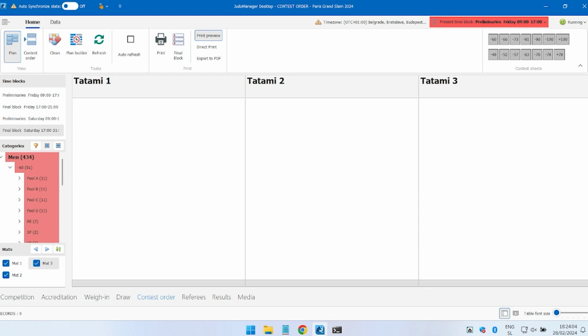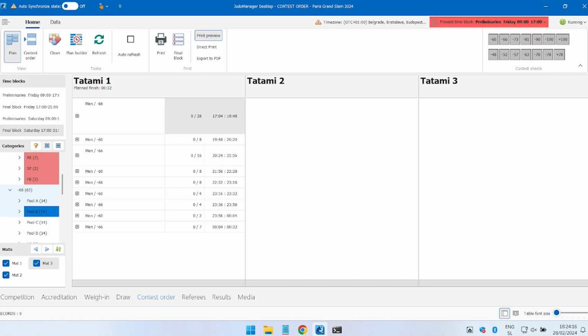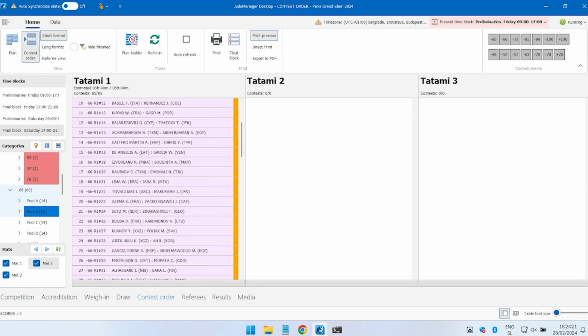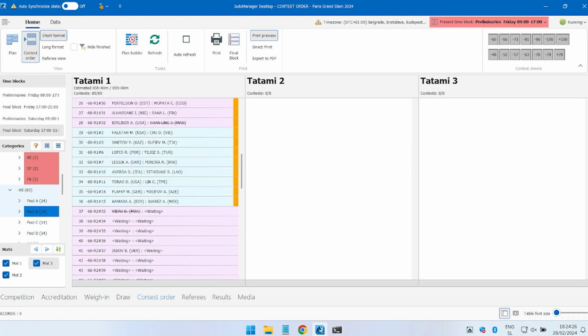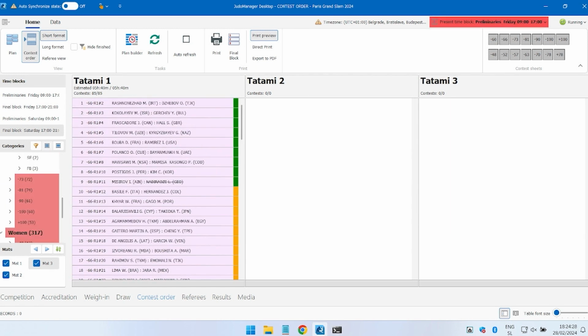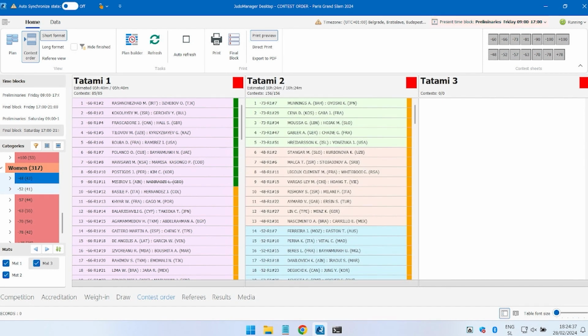So I can, for example, take pool AB under 60, and then pool AB under 66, drag and drop them and say mixed rounds. And here in the plan, I will see that the rounds are mixed. If I go to contest order view, I will have different numbers for the contest. Or I can just take two categories, for example, 73. I will take 3 categories, put them here, say mix round, and it will mix the rounds.